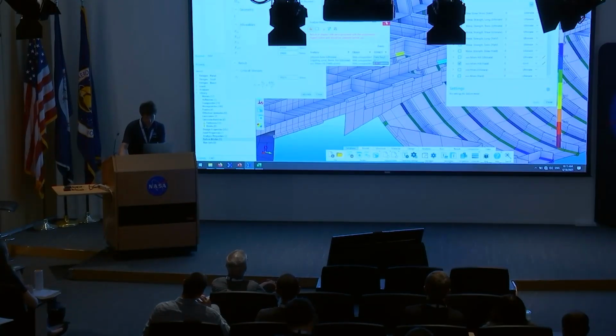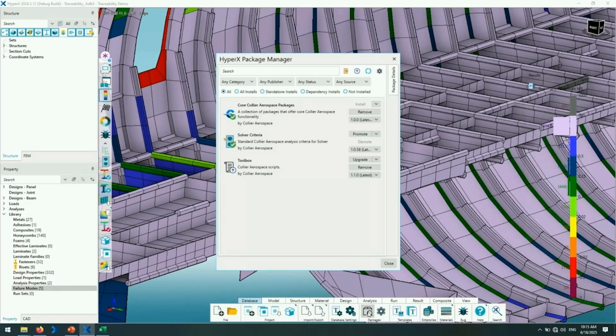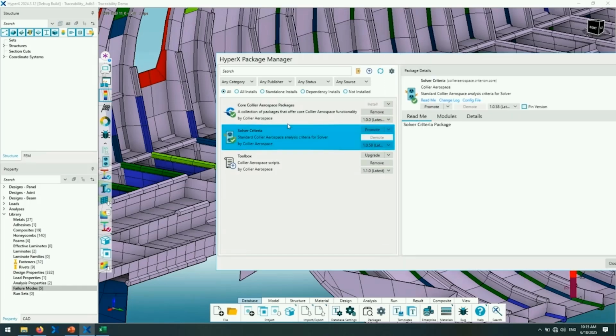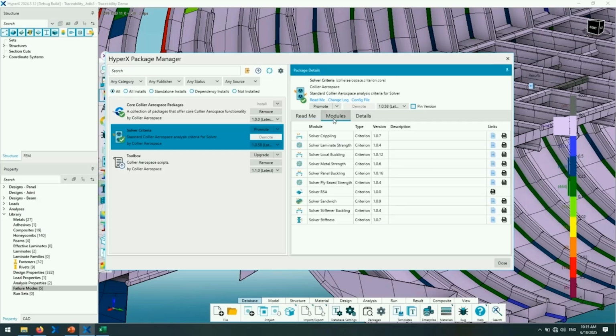So if I'm in here and I want to look at what our packages are, I can go and we have this package manager form. These three different things here are each packages themselves. This one, solver criteria. This is all of the criteria that our HyperX solver uses. You can see here the criteria that comes along with it. We have crippling, we have laminate strength, we have whatever else. Metal strength is what we were just looking at.